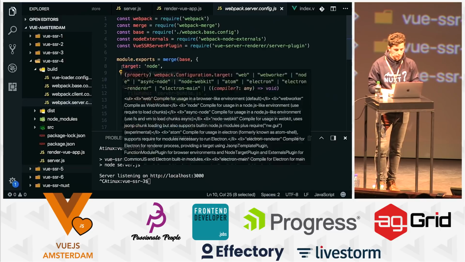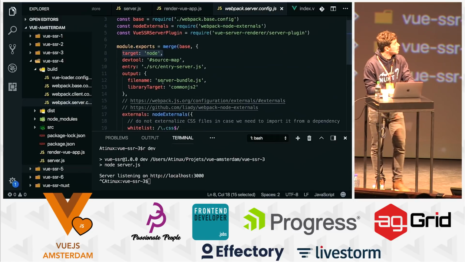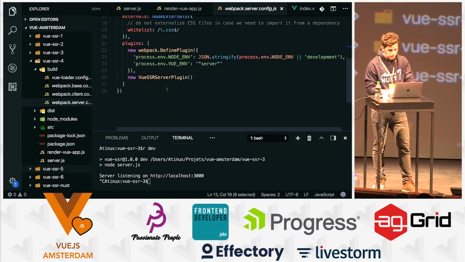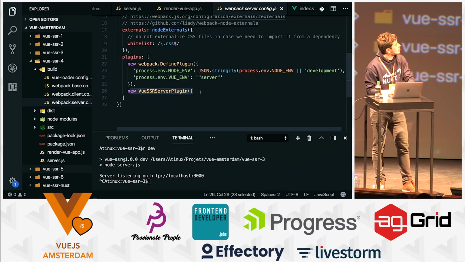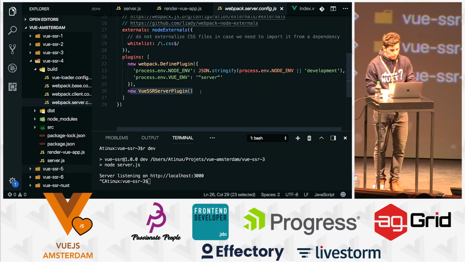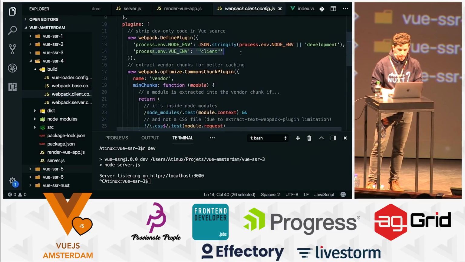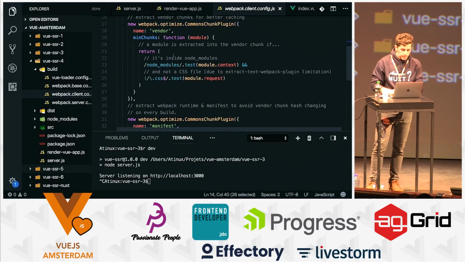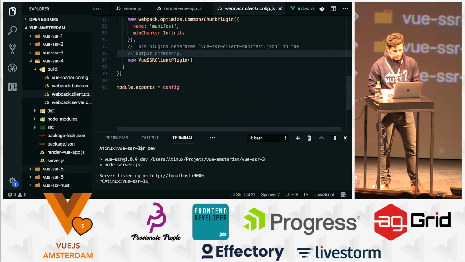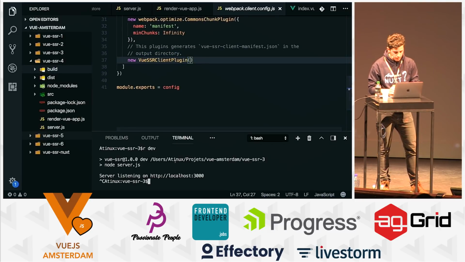And there is, for the server, target node, the library targets, a lot of stuff for the server, including the Vue SSR server plugin. And on the client, we will give some environment. For the CSS, manifests, we will see this after. So let's start this example and see what it does.